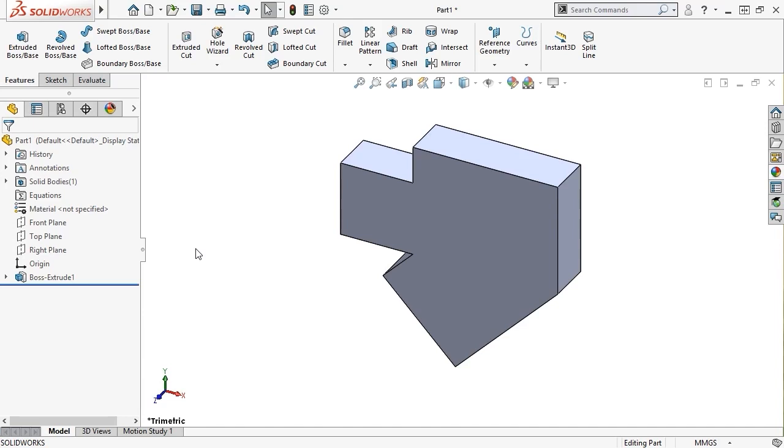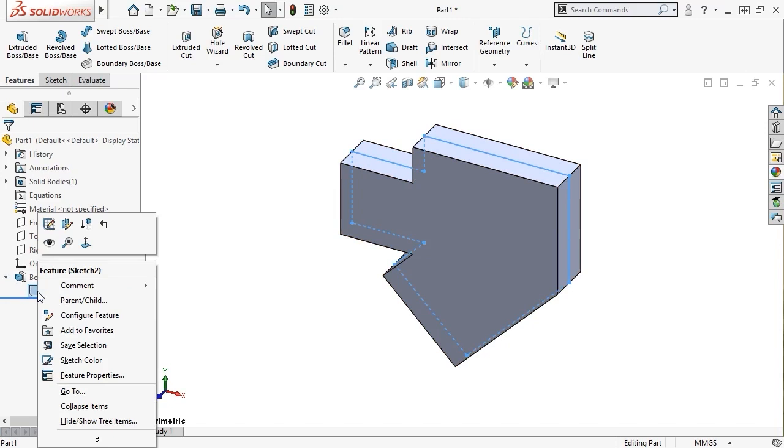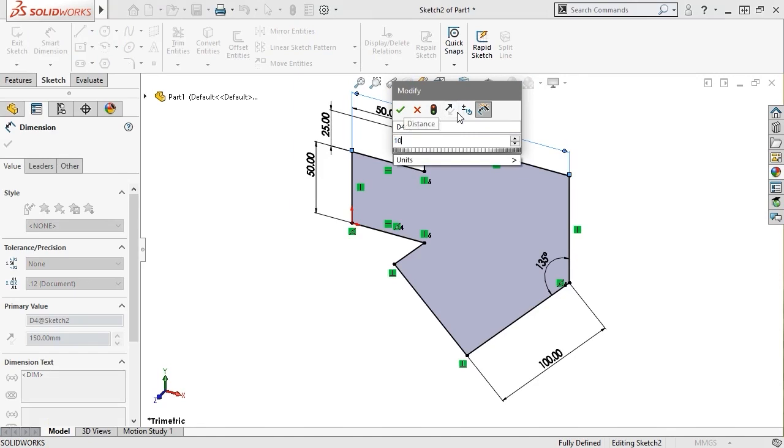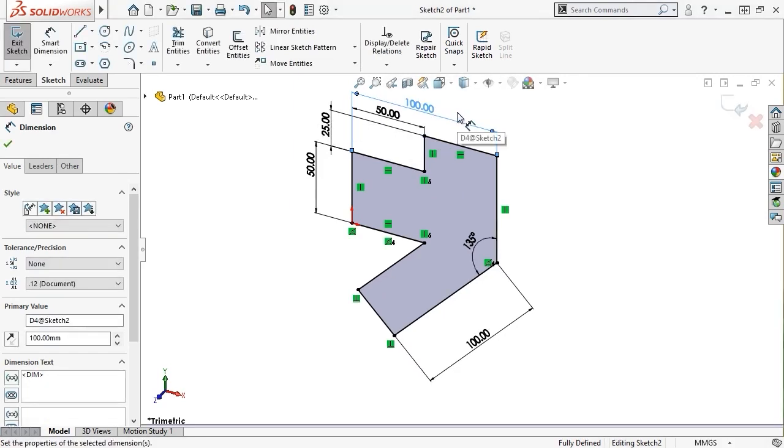If you decided you wanted to change the shape of this geometry, remember, the shape is being controlled by the sketch. To make changes to it, all you have to do is select it in the feature tree and click Edit Sketch from the Context toolbar. This brings you back into Sketch mode, where you can modify any of the dimensions or relations. Let's change one of the dimensions. I'll double-click on it and make it 100 millimeters. When I do, the geometry updates.